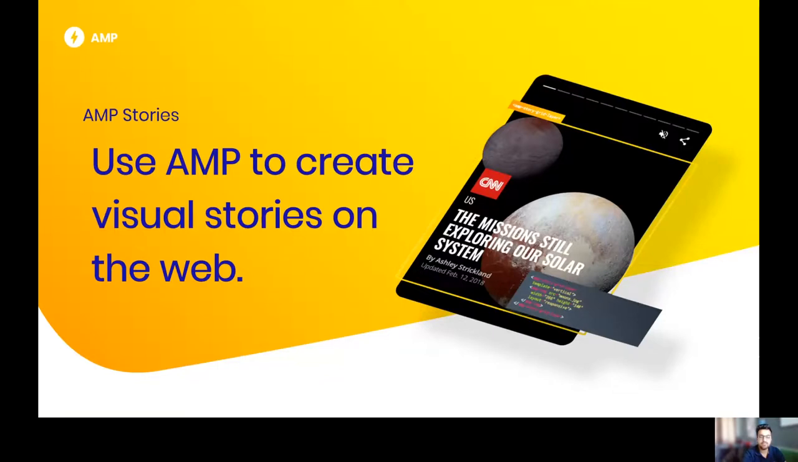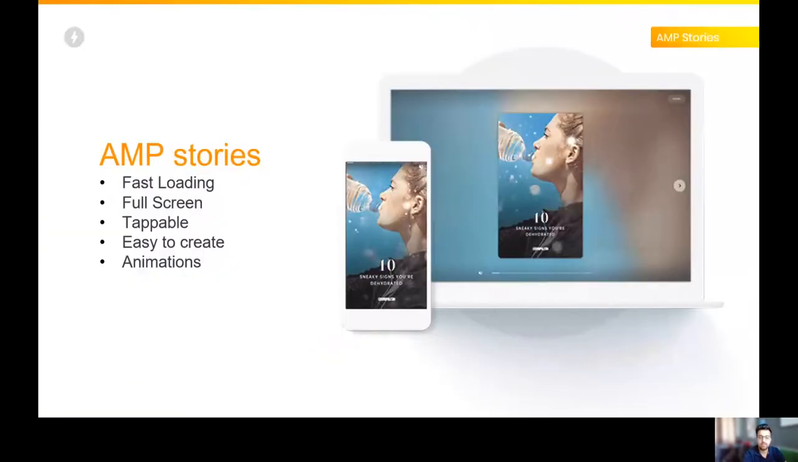AMP Stories is actually an HTML syntax so that you can make your own tappable stories. What makes them interesting is that they are fast loading. It offers all the capabilities of AMP, and you can also use them in full screen mode. It works exactly like how our native story feature works. They are tappable and very easy to create, and they have some inbuilt cool animation features that you can use to create engaging experiences.